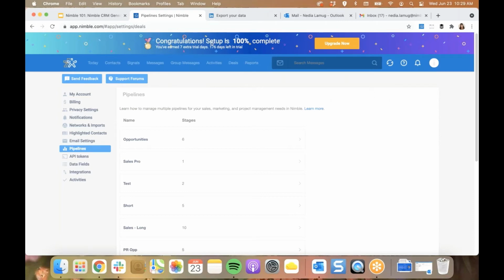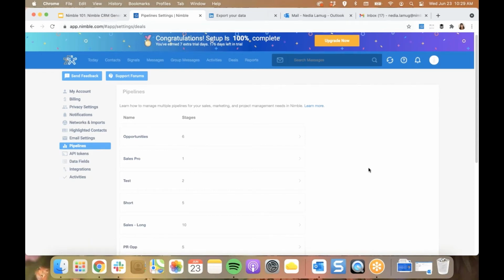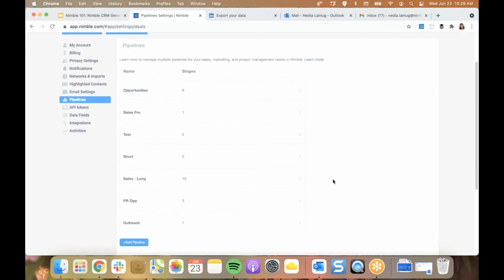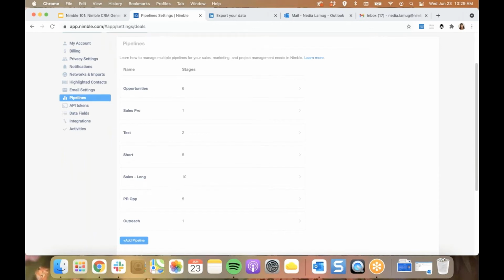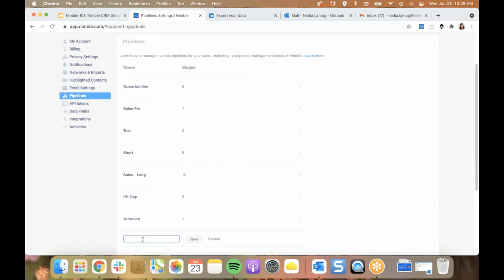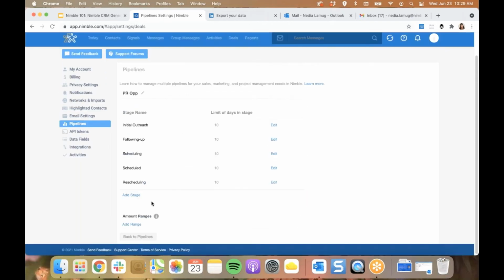And then to create a new pipeline, just scroll down a bit since I have a few pipelines already created. Go to Add Pipeline. And then from here, you can name it and then start creating individual pipeline stages. The number of stages completely depends on your own sales process, and you can easily drag and drop them if you need to change the order and rename them.